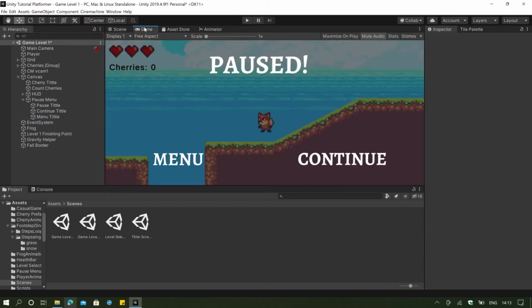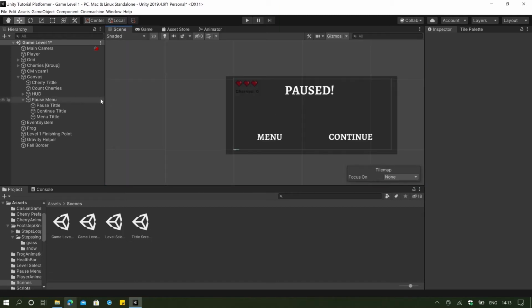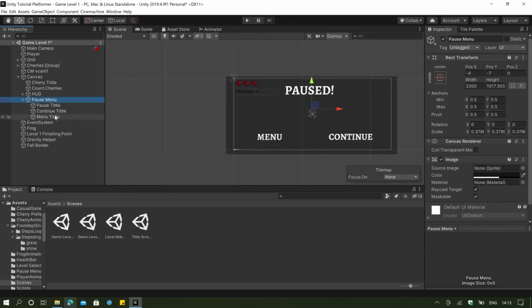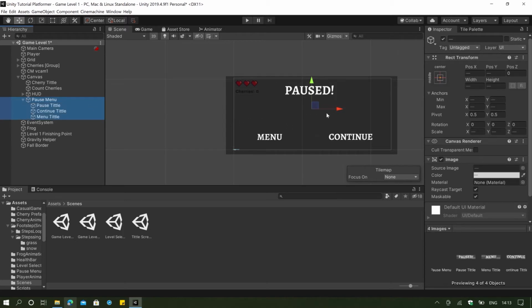Okay, and if I click on our game here, we can see that the canvas is now much better, and I'm going to select this again and click on my W key, and we're going to move it to the right a little bit.